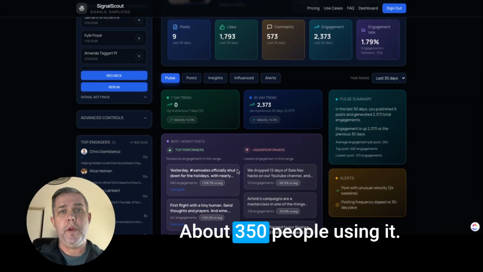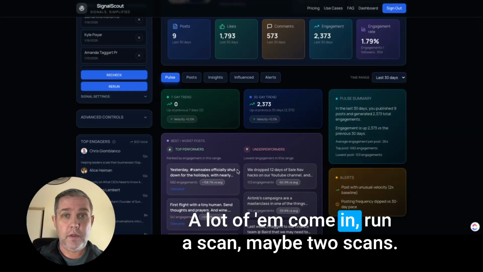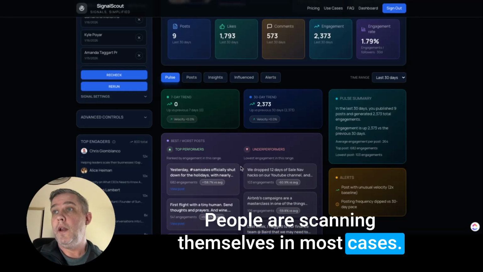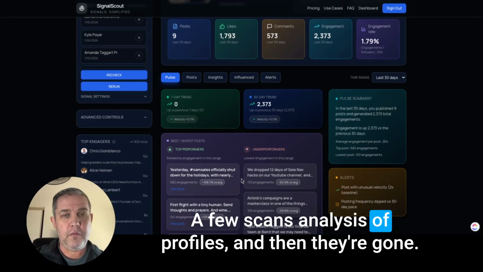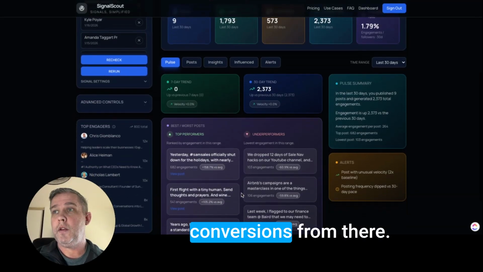We have about 350 people using it. Most of them are free, obviously. A lot of them come in, run a scan, maybe 2 scans. People are scanning themselves in most cases. A few scans, analysis of profiles, and then they're gone. So I've got to work on the rest of the onboarding and conversions from there.